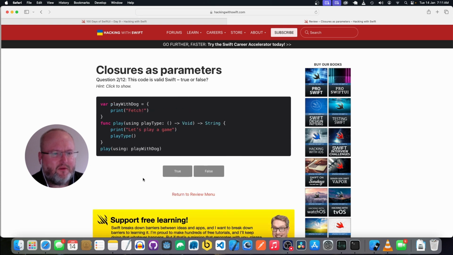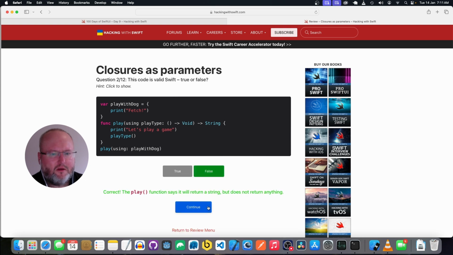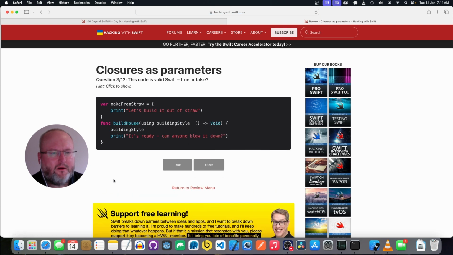Okay, var playWithDog equals fetch, and it's got function play using playType, and it doesn't accept any parameters and returns void, and the function returns a string. So the function isn't actually returning anything, it's only printing something, so that's not valid. Okay, we have makeFromStraw equals, and then the closure, and the function buildHouse, and it's using buildingStyle. It's not calling buildingStyle with the parentheses there, so I don't believe that's valid.